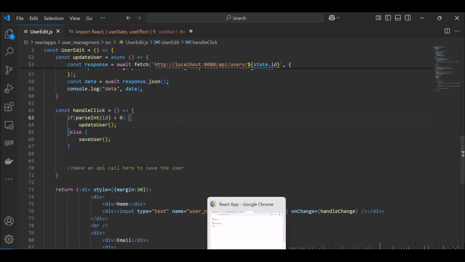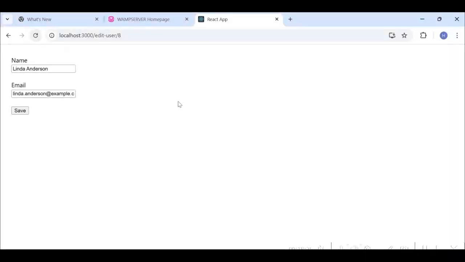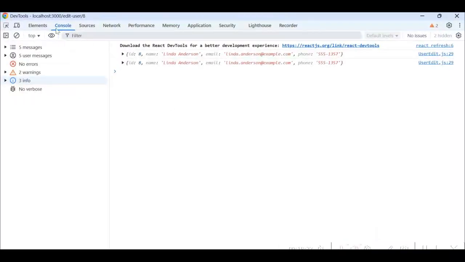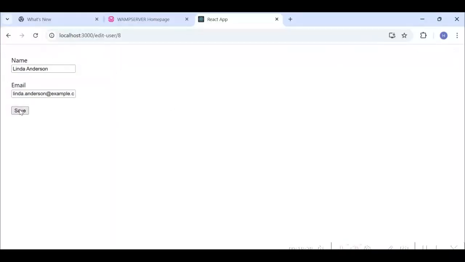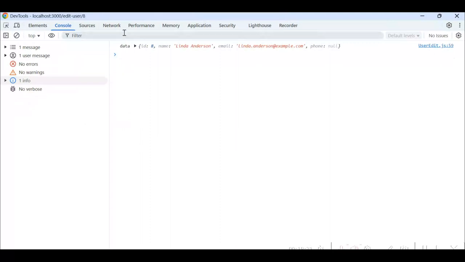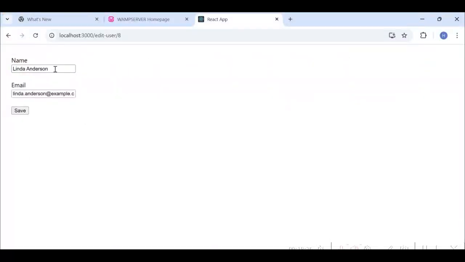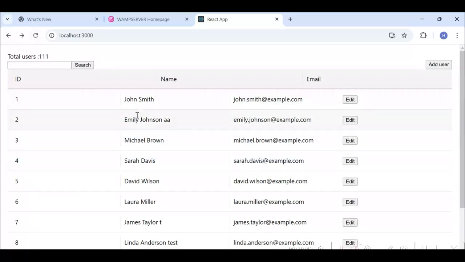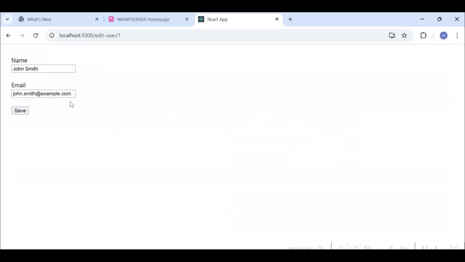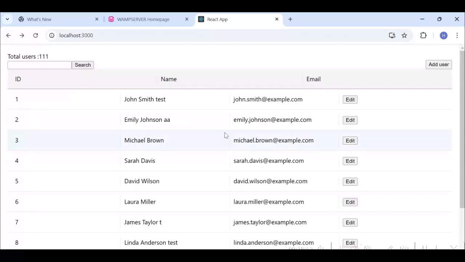So we can check it now, and we can open up our console. Now we can update it. So we have successfully updated the record. We can check by changing the name, and here we can change this to John Smith or something else. So like you can see, we are able to update the record.